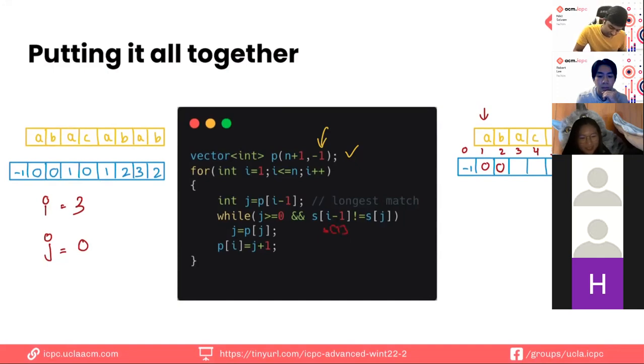But anyway, S of I not equal to S of J. Well, J is currently 0, right? Maybe this is S of J minus 1. I don't know if it's easier for y'all. So just checking if A is equal to A. Well, A is equal to A, so this while loop never runs, and we set P of I equals J plus 1, which is 1. Once we get to C, again, we'll eventually hit -1 and set it to 0, right? Once we hit A, it's the same deal. Just A matches, it's identical to what we did at position 1, so it'll be 1.